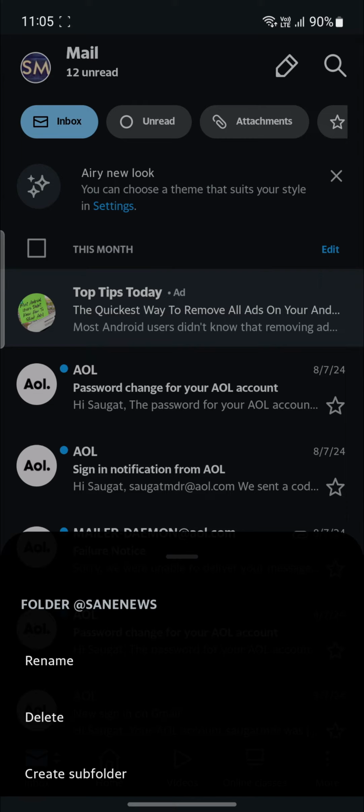to delete. As soon as you tap on it, you can see this drop down menu which has rename, delete and create subfolder. If you want to rename your folder, you can tap on rename, and if you want to create a subfolder within this folder over here, you can tap on create subfolder. For now, I'm going to teach you how you can delete it.